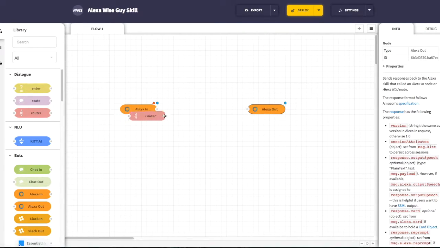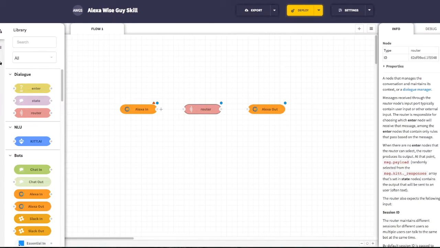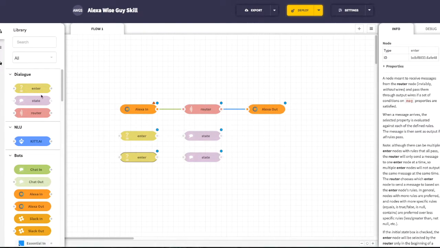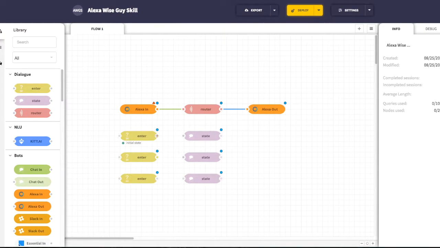Next, we're going to need a router. A router determines which branch of our flow the app will execute. Once we have our three nodes on the canvas, connect them together. Now, let's get into the meat of our skill. Like the Alexa copycat skill, we're going to need to create the initialize, skill launch, and session ended flows.